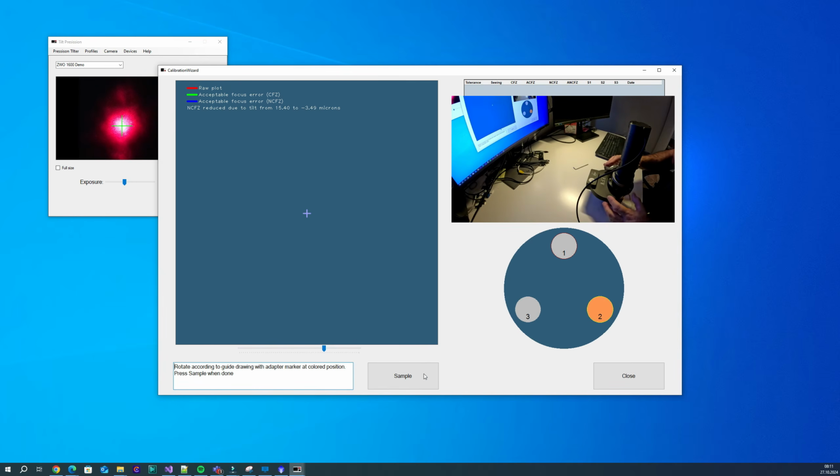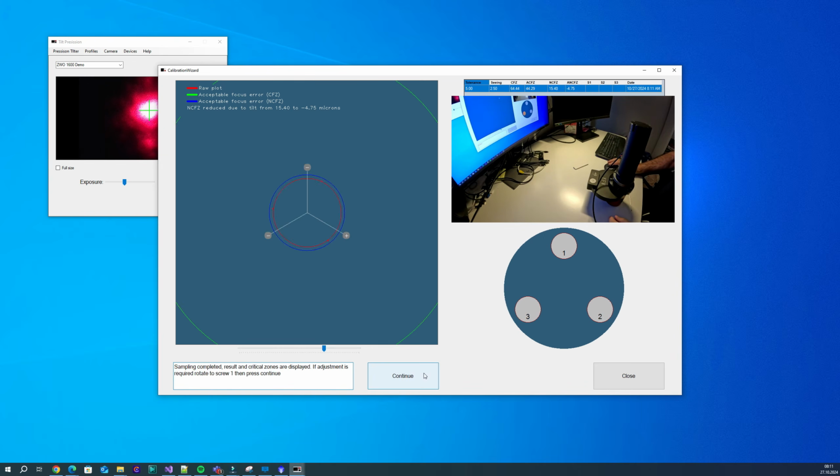Now it is time to follow the wizard steps. Read the text, rotate, and press the button. After 3 samples, the computed result is plotted together with circles for both critical focus zone and new critical focus zone. The legend at the top defines the color used. Additionally, the reduction in actual focus zone compared to ideal is displayed. A negative number indicates that measured tilt makes it impossible to get focus on the whole sensor. As seen here, the measured circle is just inside the new critical focus zone circle, so adjustment is required.